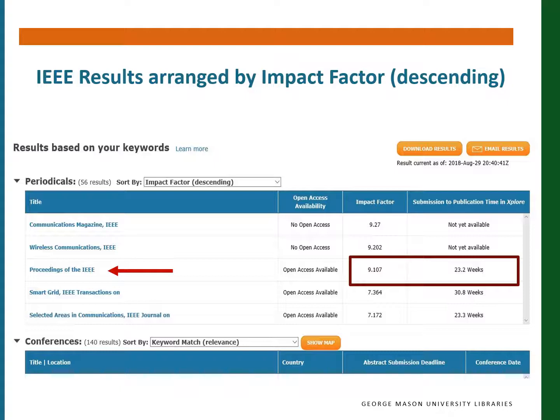Here are the IEEE recommended journals, now ranked by impact factor in descending order. The Proceedings of the IEEE is highlighted here because this is the journal where I found the article for the keywords. The impact factor for this journal is very good, and the time from submission to online publication, which is on the far right, is fairly quick and is one of the fastest I've ever seen.